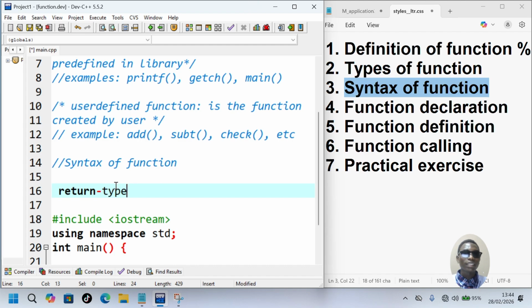It means which type of value or just data that the function will return. Yes, this is what we call return type, or it can be named data type. Then after this we write the function name, like this one. Then also parameters, if any. If there are parameters, write them in parentheses, right?